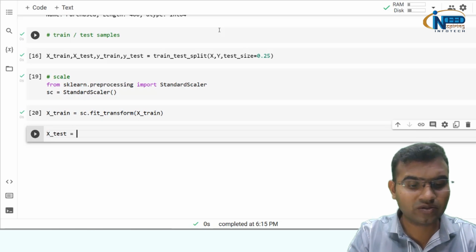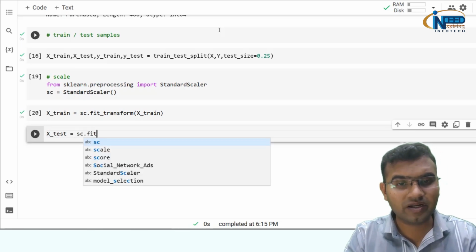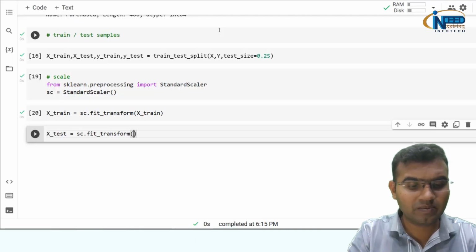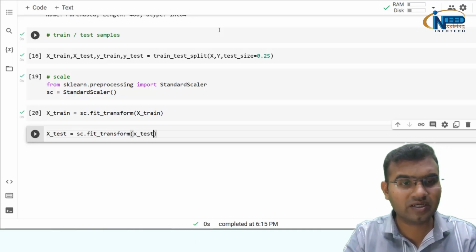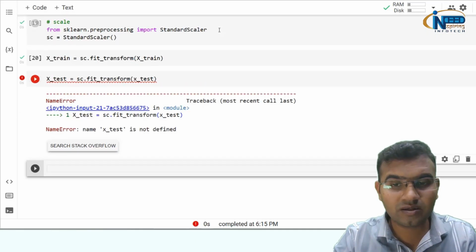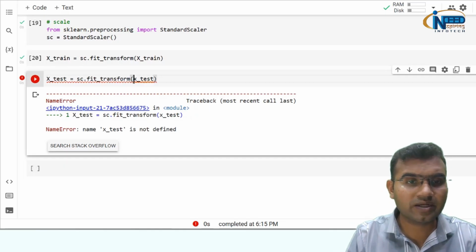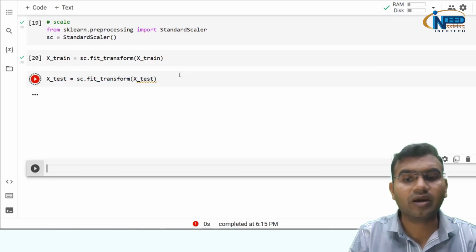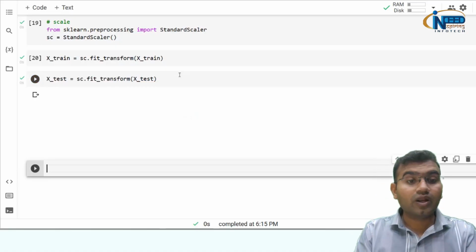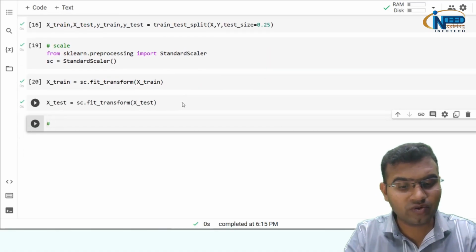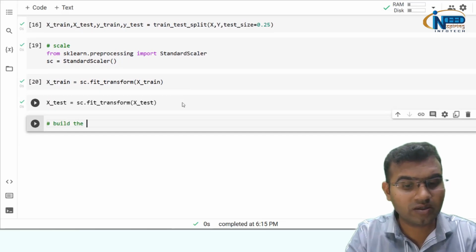For X_test also, sc.fit_transform I'll do. So fit_transform, and here I'll put X_test. So X_test is not defined. That's the reason, because X needs to be capital. So now the pre-processing part we have done. Now we can actually move to build the model.